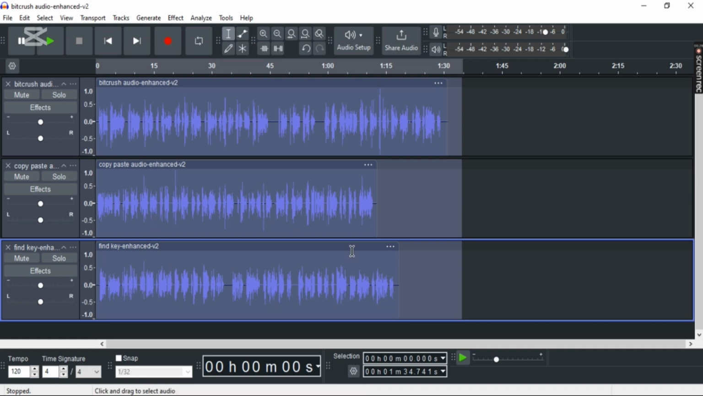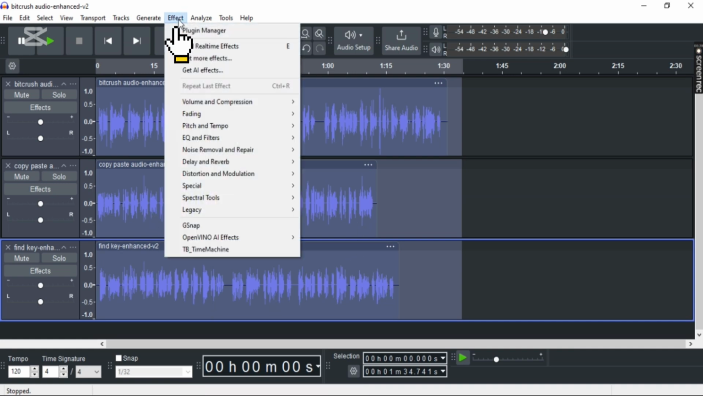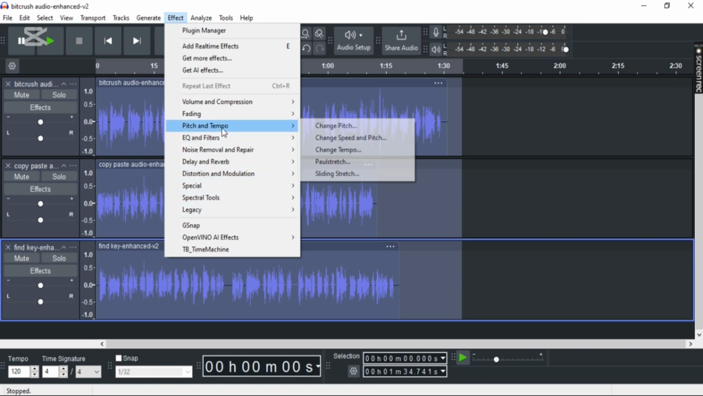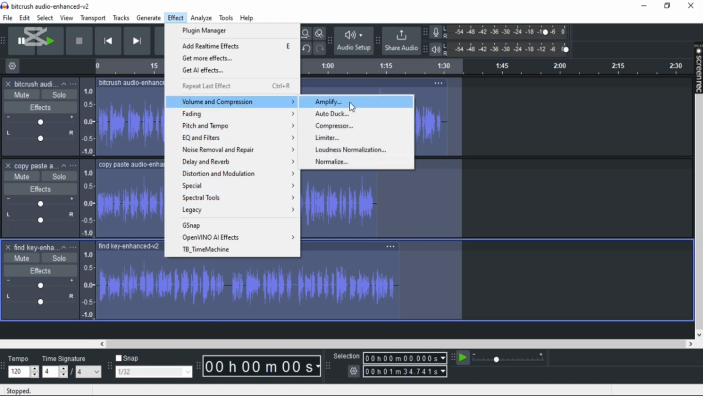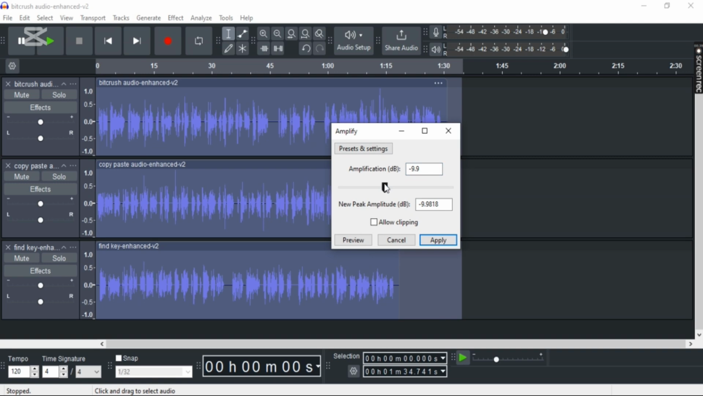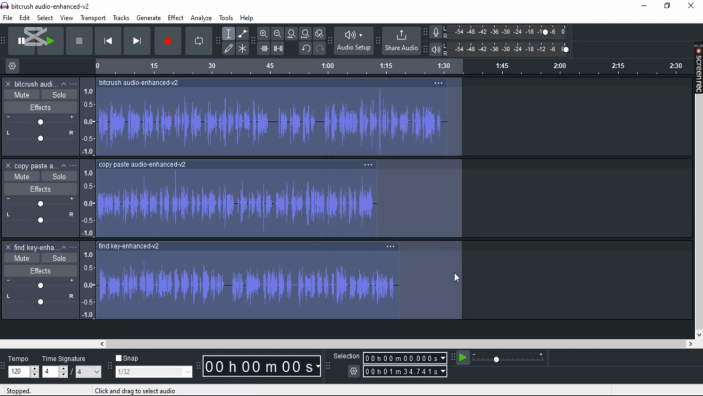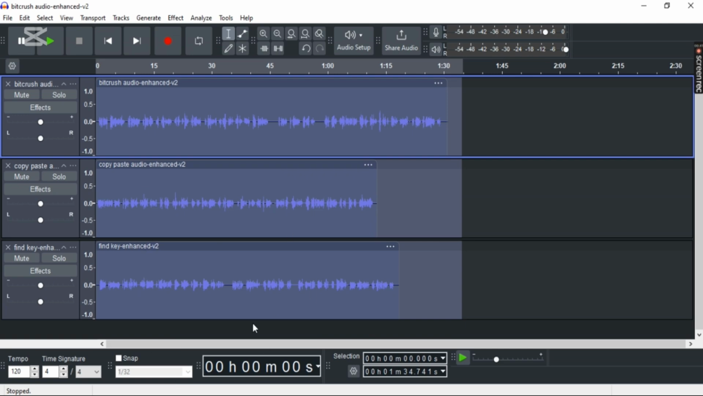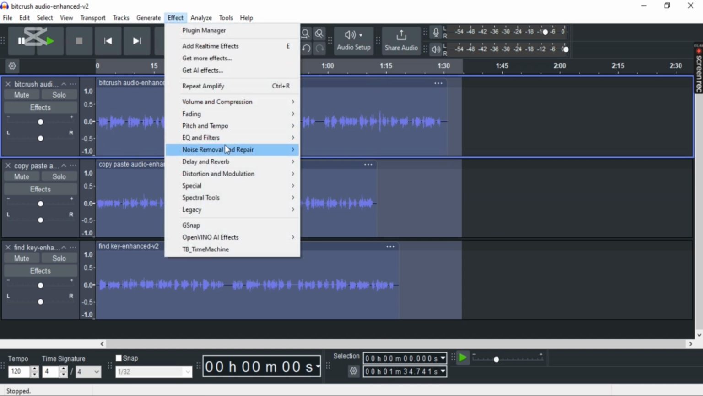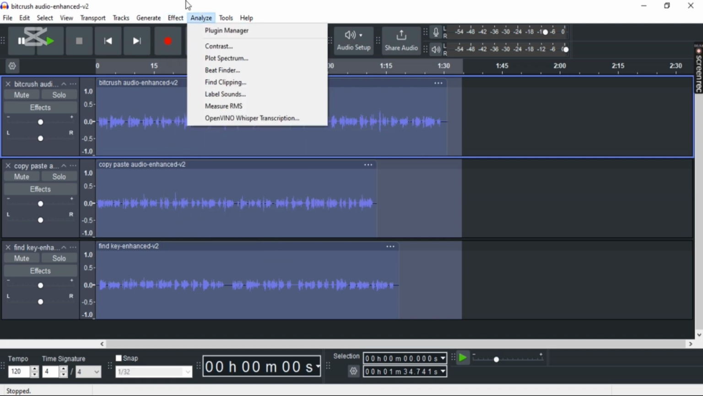Now you can edit multiple tracks easily by going to effects and then selecting any effect that you like, which could be volumes and compression. Let's go to amplify and just tweak it a little bit, and here you can see all of the audios has been edited, and that's it. It's as easy as that. You can do it with others as well, that is, filters, any other special effects and more.